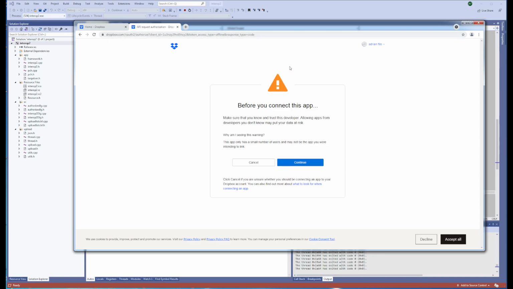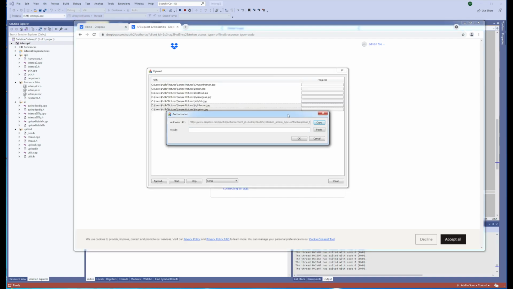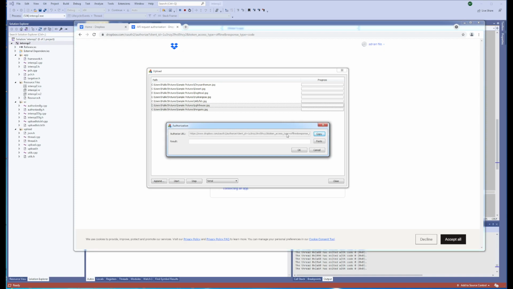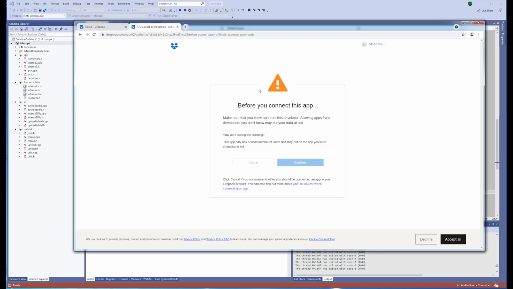This process really can be within the app itself. It's just that I've chosen to present the user with just a small simple dialogue with the URL I want the user to browse to, and then follow the instructions. So here's the instructions. We'll press continue.